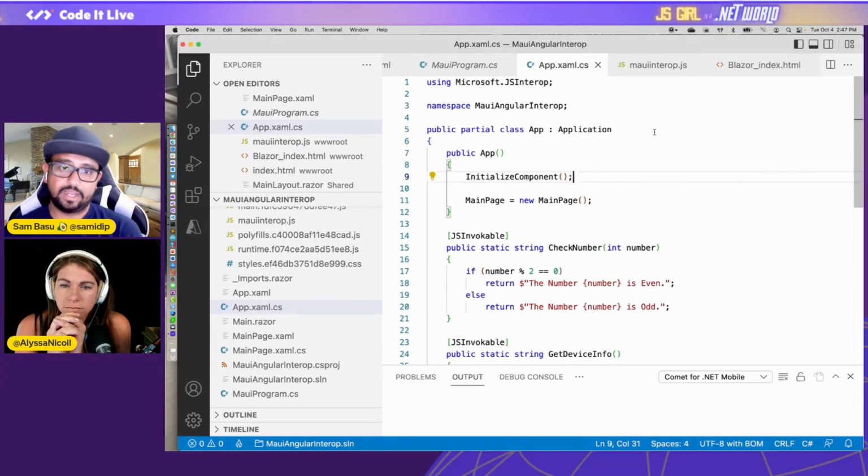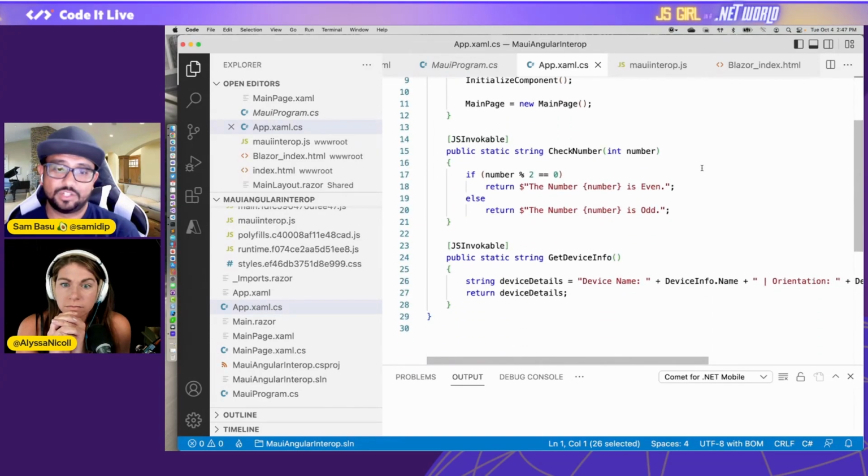And in here, I can bring in the JS interop right here. Now, this is the Microsoft one. If you figured out your way of doing interop, good for you, then you don't have to use this. But since I'm in .NET, I can just use this attribute called JS invocable. And then here's my check number, which is counting even or odd, right? So let's try that first.